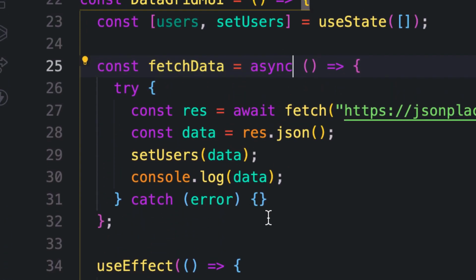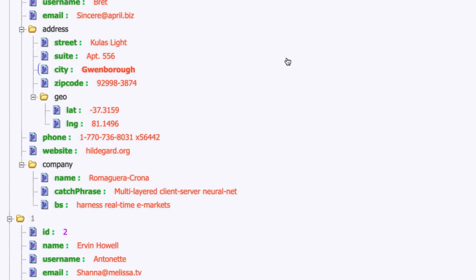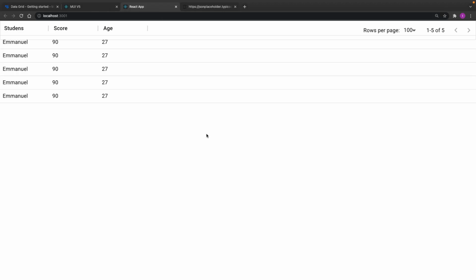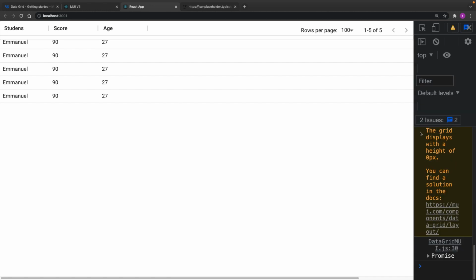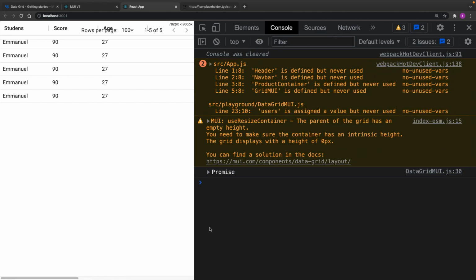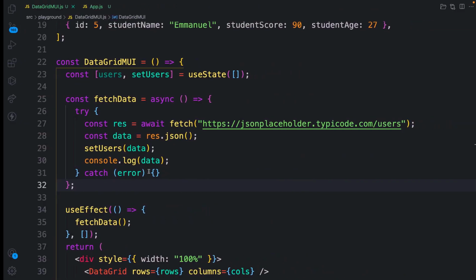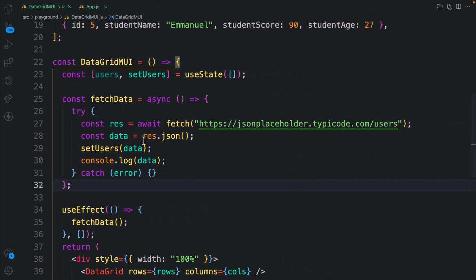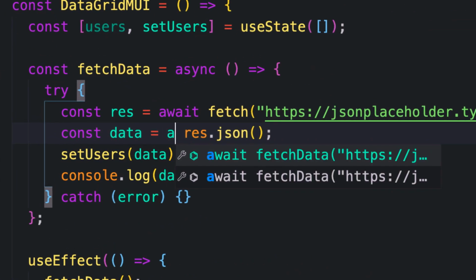Perfect. So with this, when we go back to the application, where is it? This one, and let's check the console, and you can see that it is a promise. Yes, you need to handle that. So when we are converting everything to JSON, you need to await that one too.